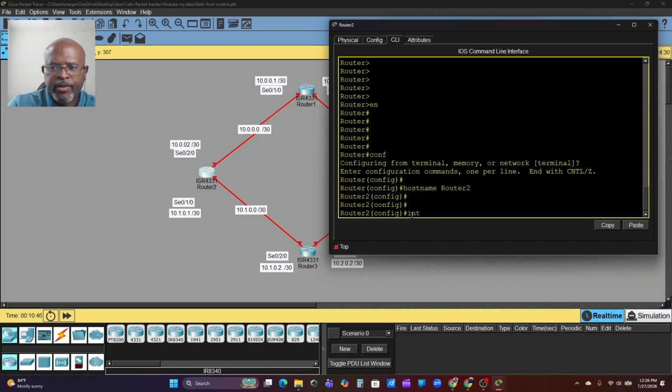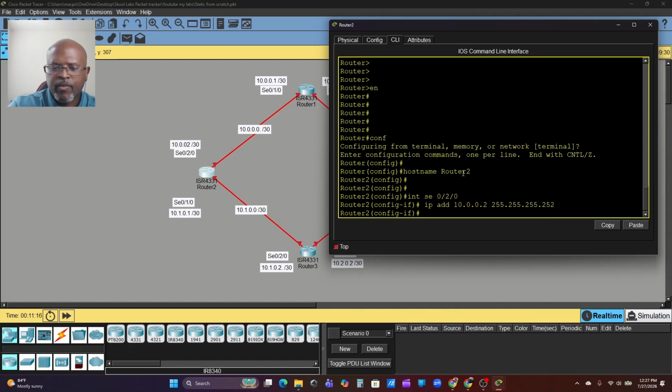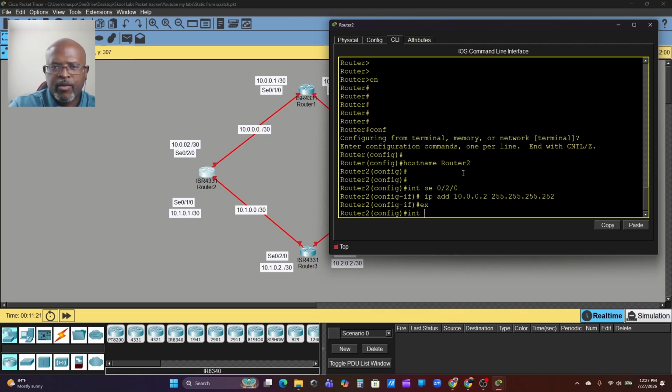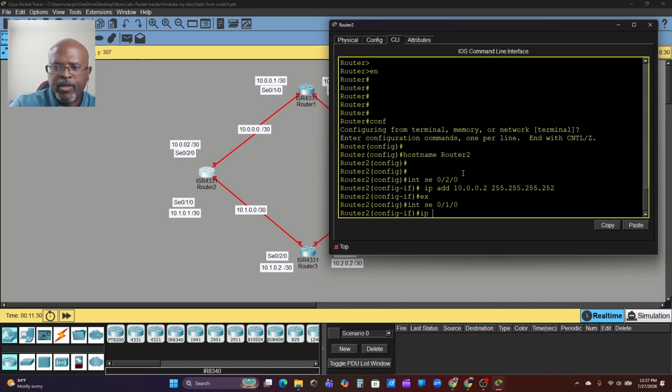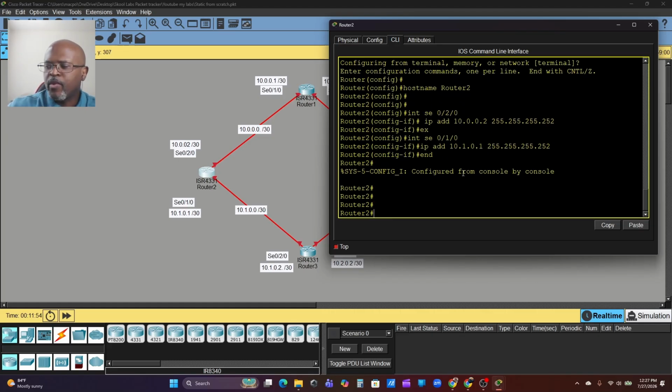So we're going to go into the interface. Int se 0/2/2, enter, and then add the IP 10.3.0.2 subnet mask 255.255.255.252, then exit, and then back in to serial port 0/1/0, and then IP add 10.1.0.1 subnet mask 255.255.255.252, enter, and end, and on to the next one.